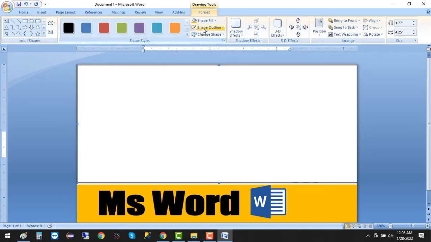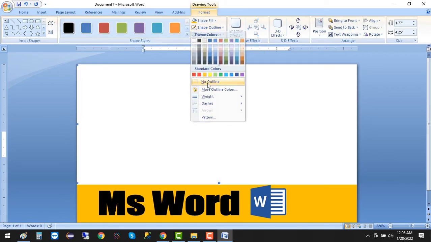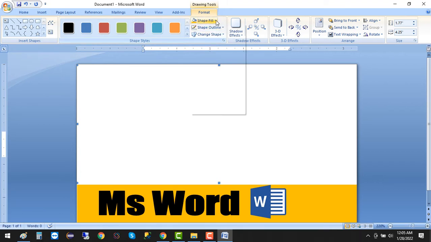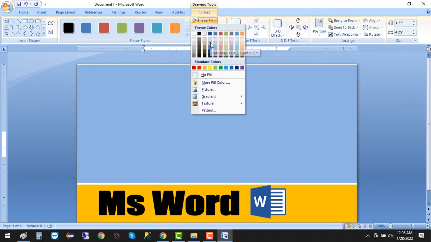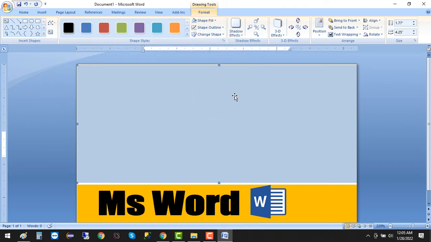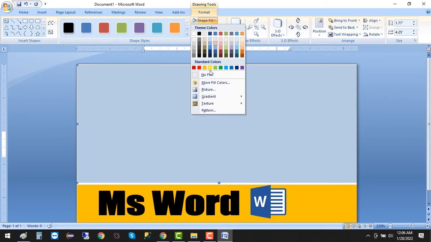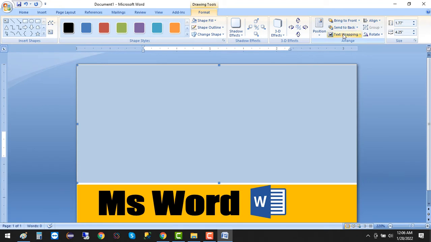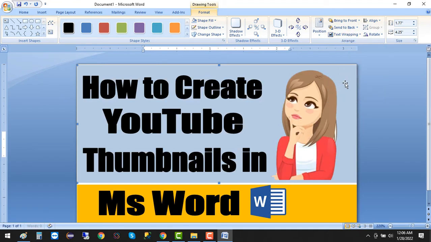Okay, outline, no outline is required, and we want just a color. So this color, whatever the color, okay, this sky green, blue, sorry. So then just go to shape fill and pick the color, okay. Now to put it in the background, go ahead and choose behind text. Now you can see here.